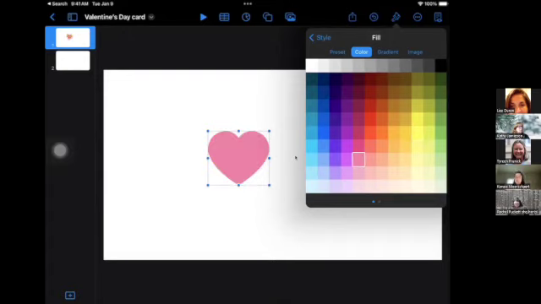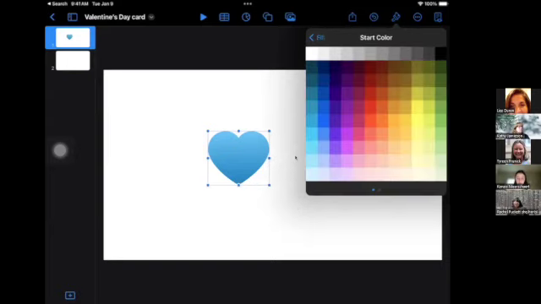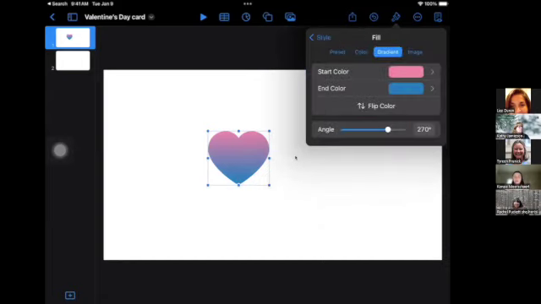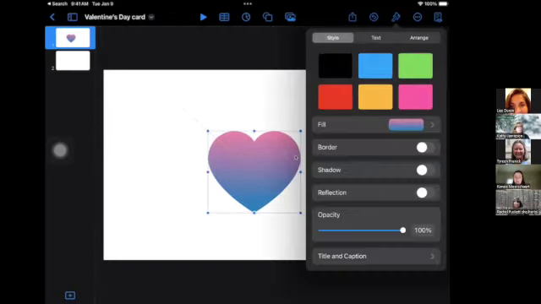You could also do gradients for the colors, which is two colors that kind of blend into each other. To do this, next to the highlighted color, there's a button called gradient. You can press it, and then you can choose the starting and ending color. So I'm gonna make mine go from pink to blue. I'm gonna change that start color, and as you can see, my shape goes from one color to the other.